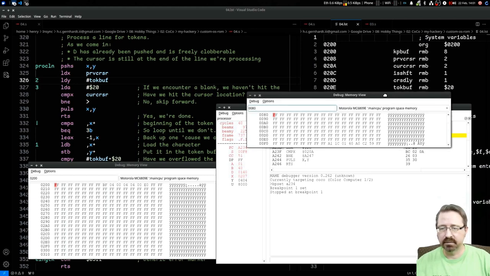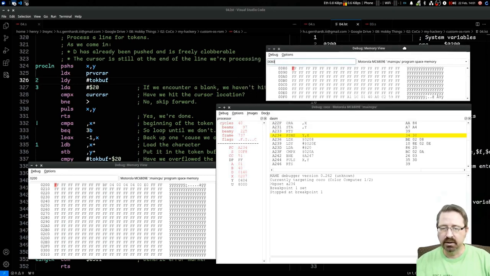Ah, yes, the cursor delay. And then that starts the token buffer. Gotcha. All right, now it makes a little more sense. Okay, so here.